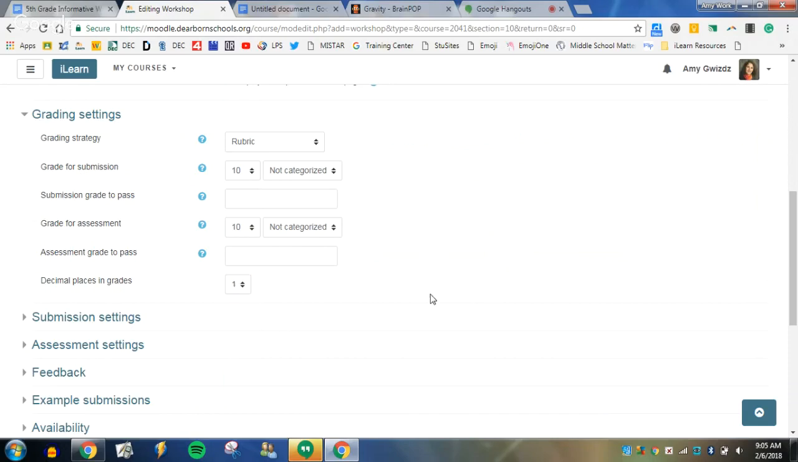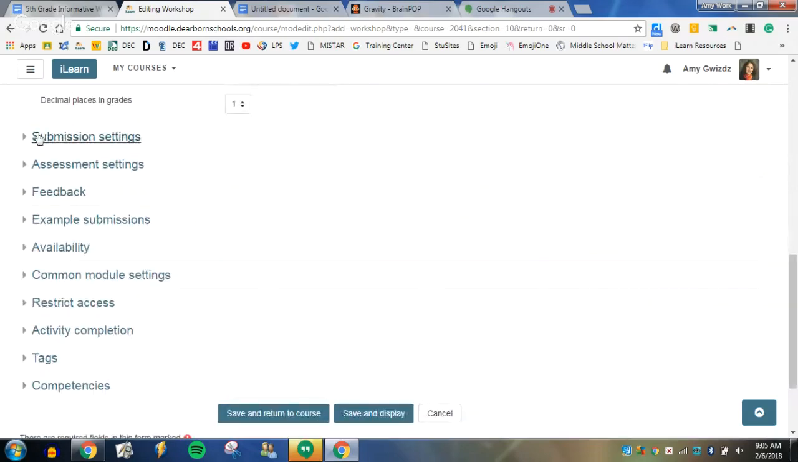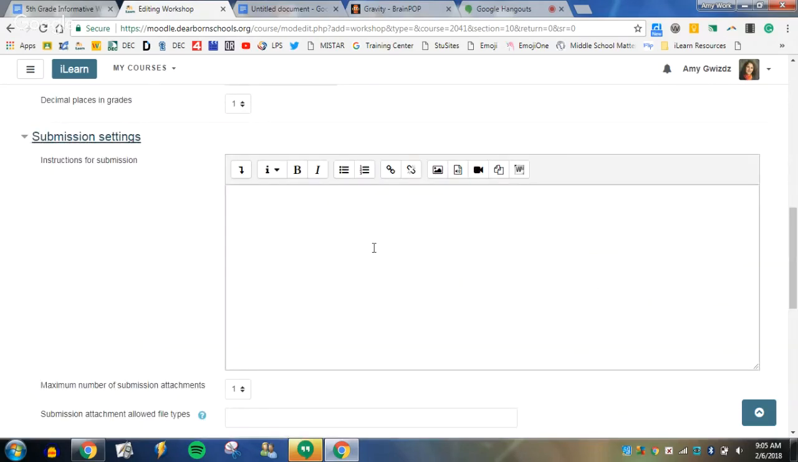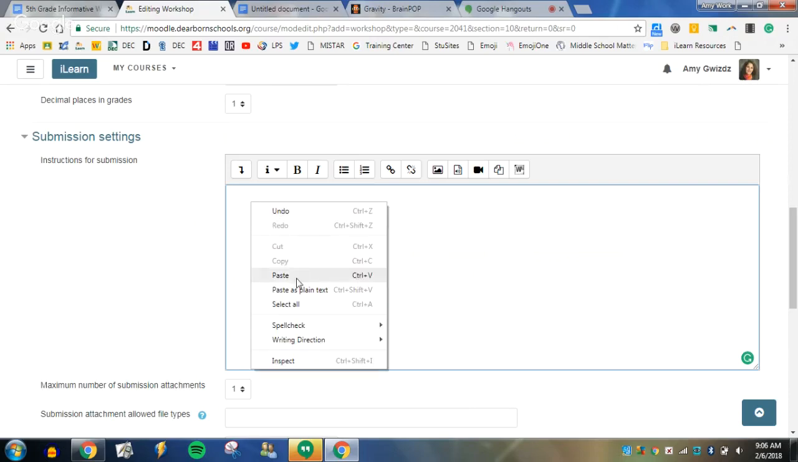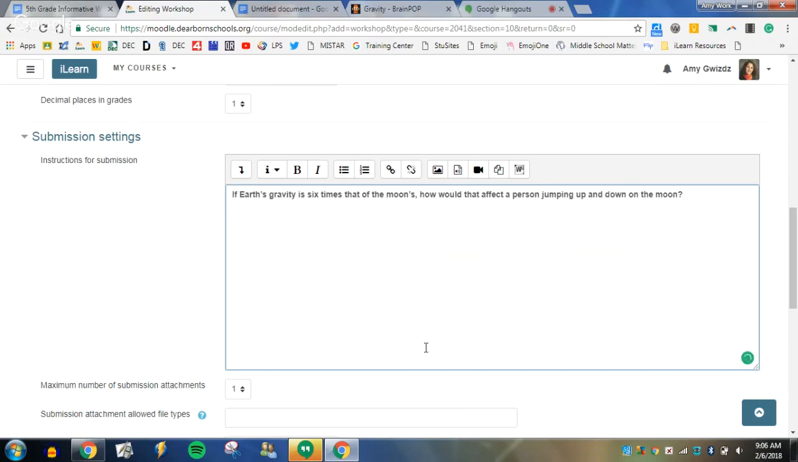Submission settings is the next thing. That's where you're going to actually put the prompt. So tell them exactly what it is that you want them to respond to. And I did write it earlier, so paste it here. And then what I usually do is I give a little instruction to click the button below to get started. And I think the button says start preparing submission.